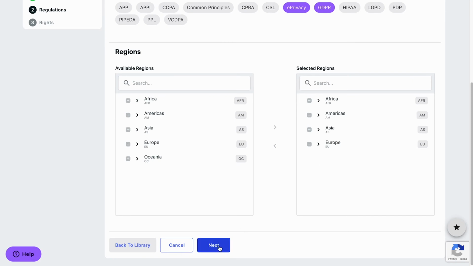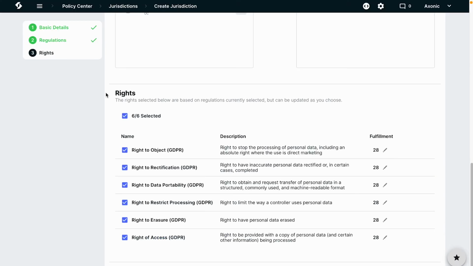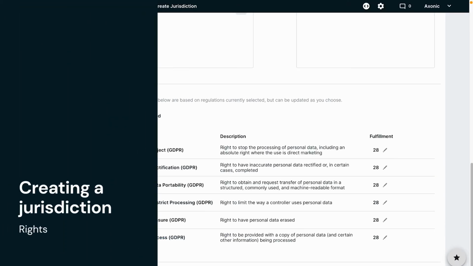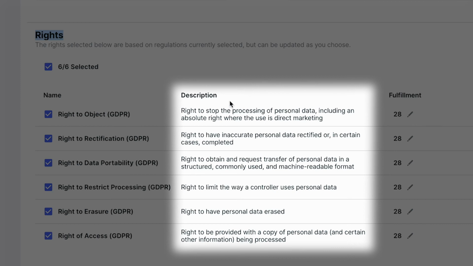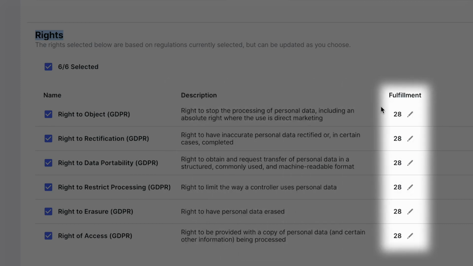I'll hit Next. We're finally at the last step in creating a jurisdiction, rights. Below is a list of 6 various rights you can afford to the end user under the regulation of GDPR. The Ketch customer has the flexibility to pick and choose which rights they want to afford to that end user. Here's a description of each right. And finally, here is a fulfillment window that you can also update and modify as needed.